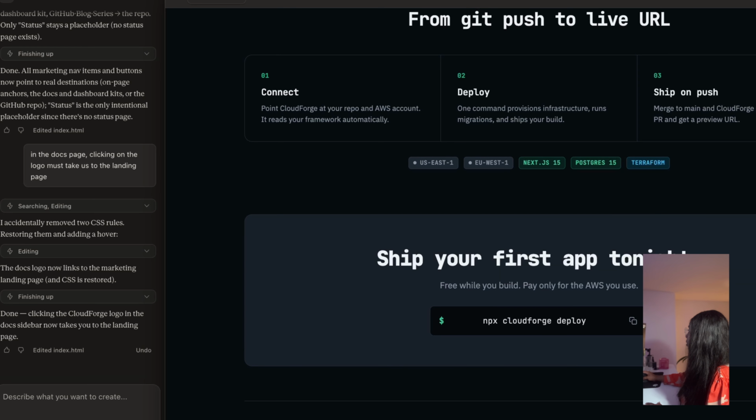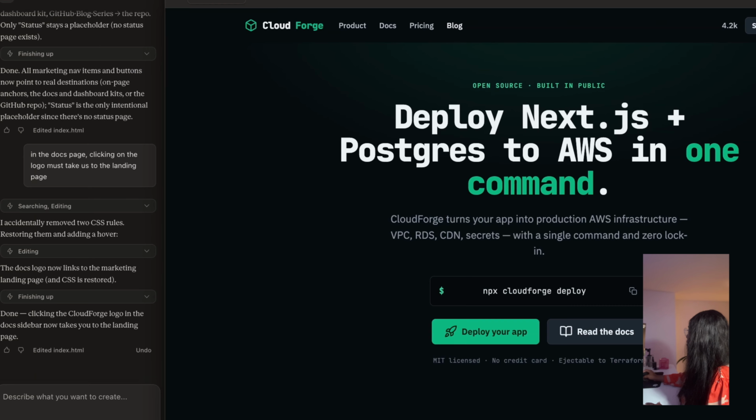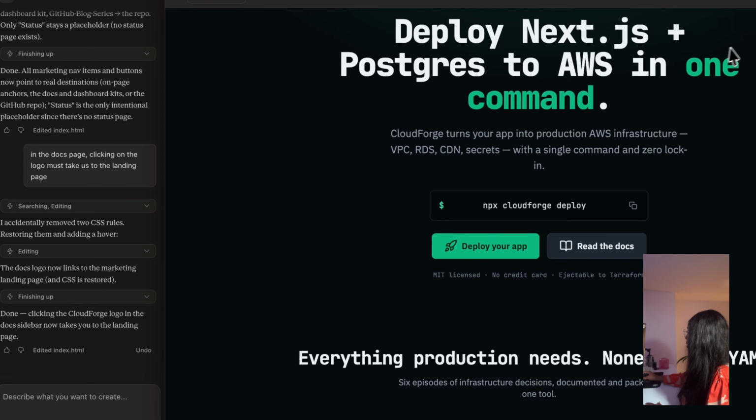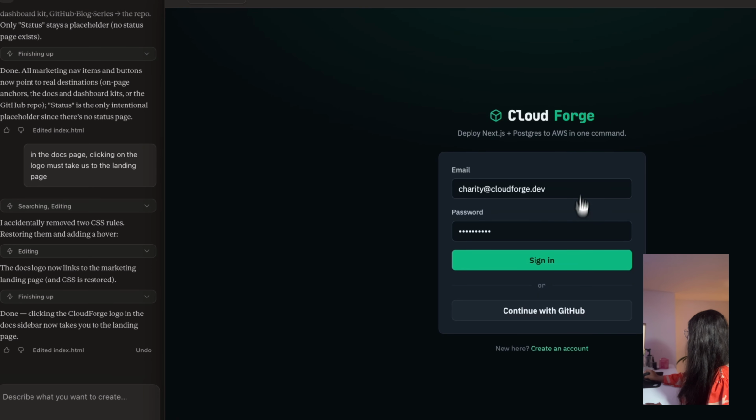If we click on docs, we are in docs, and then when we go here, good, and then under pricing, from git push to live URL, connect, deploy, ship on push, good. And then once we are here, you can see that the footer is also not taking us to the place that it's supposed to take us, and the series takes us to the sign-in page, which is good.